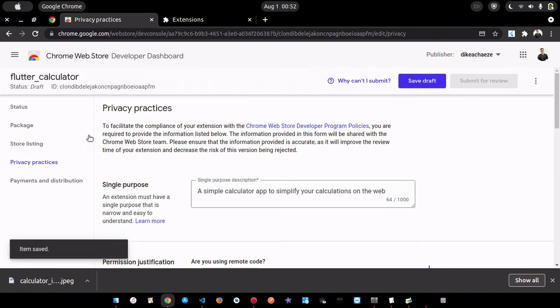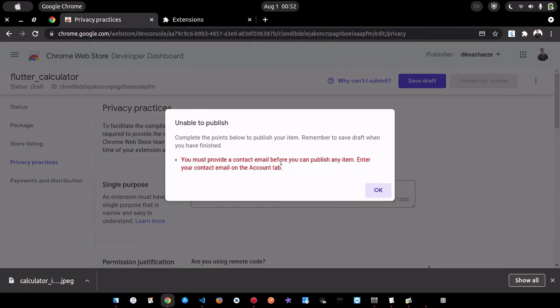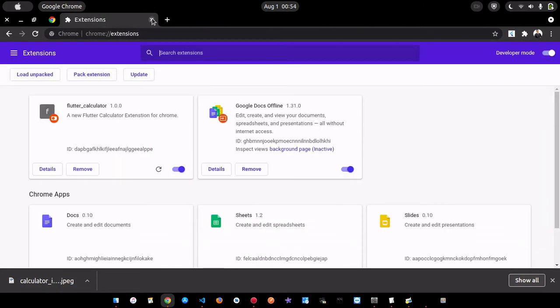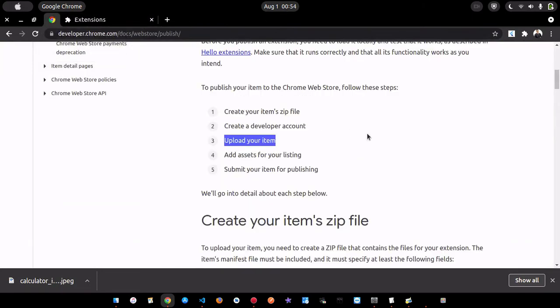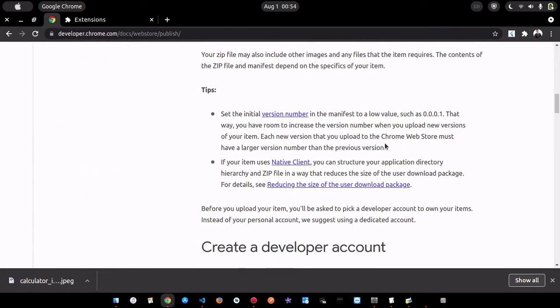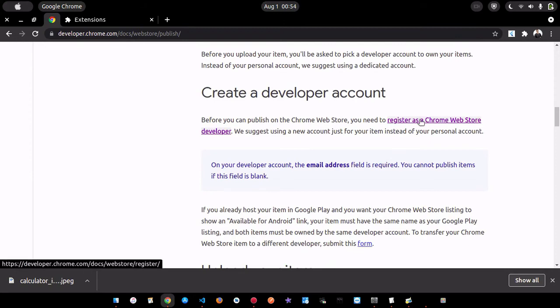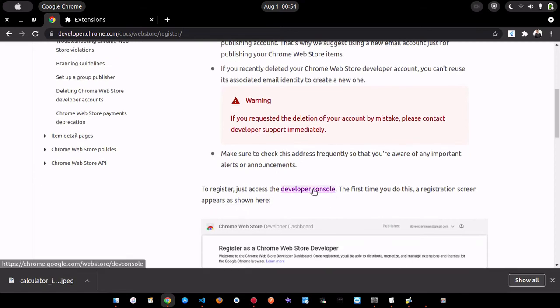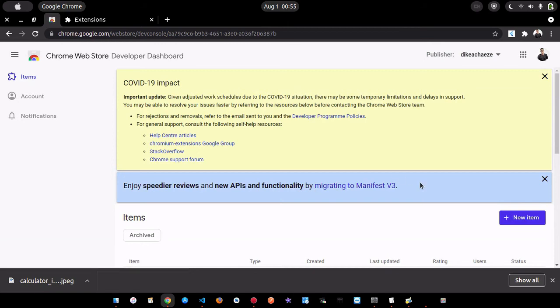So I think one is remaining, which is to add, yeah, you must provide a contact email before you can publish any item. Enter your contact email on the account tab. Let me just close this tab. All right, and let's see. I will go back there again. So register. Let's go back to the developer console again using this method, and I just hope that stuff doesn't show again.